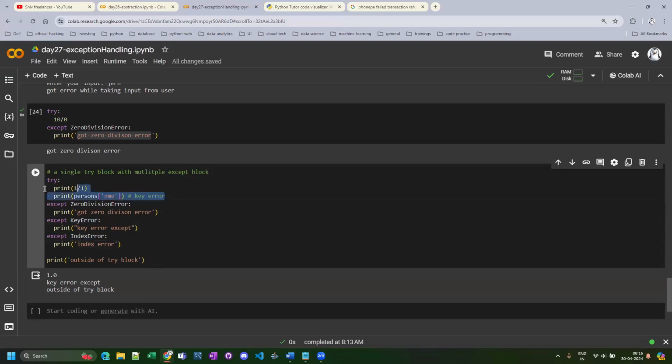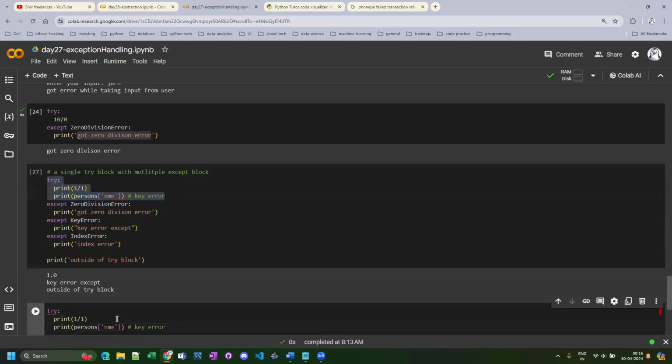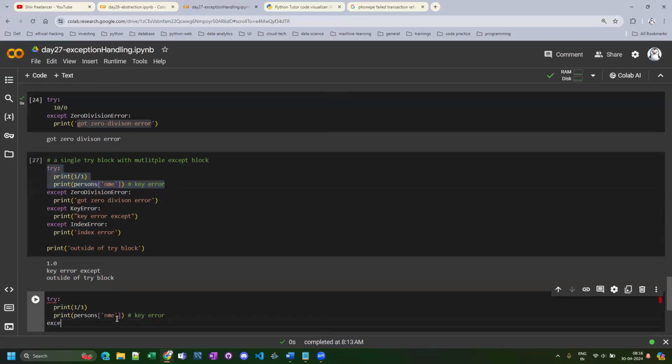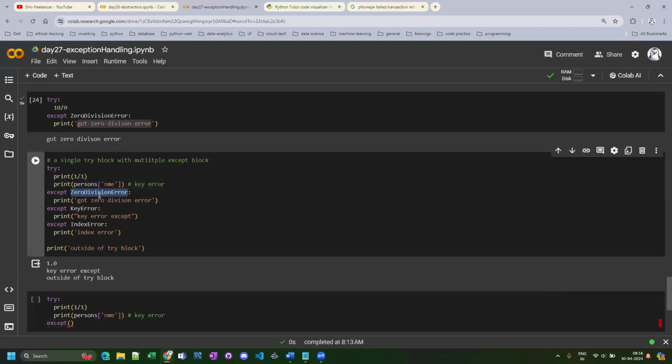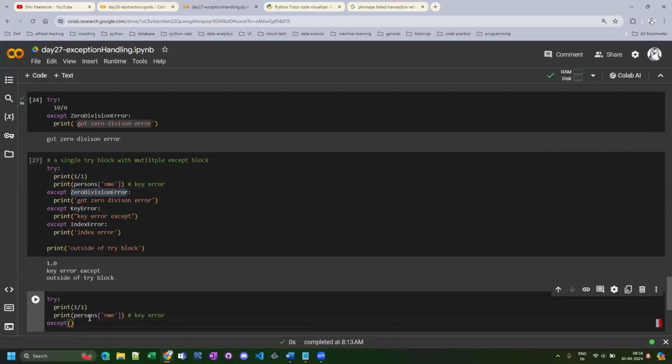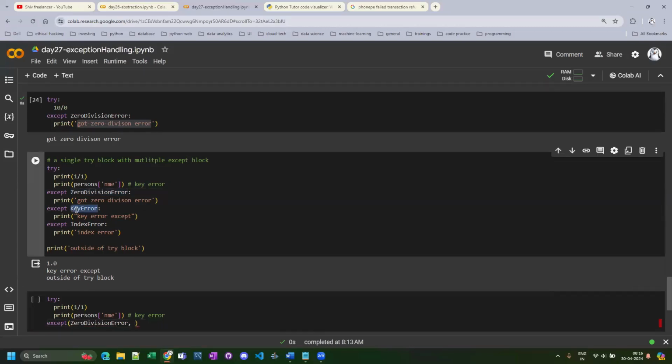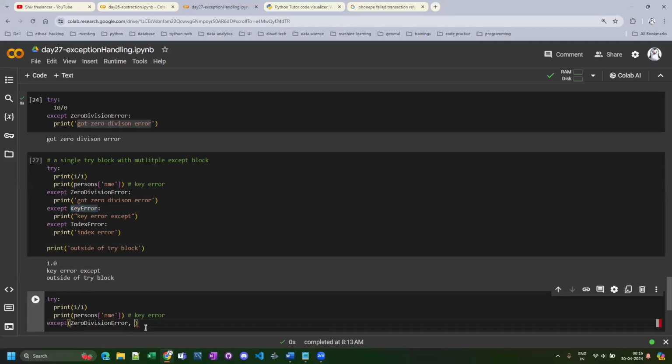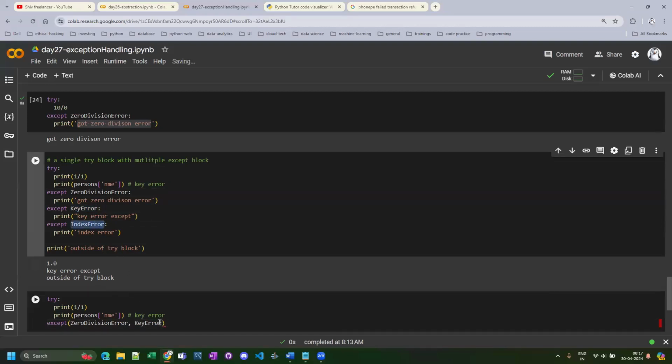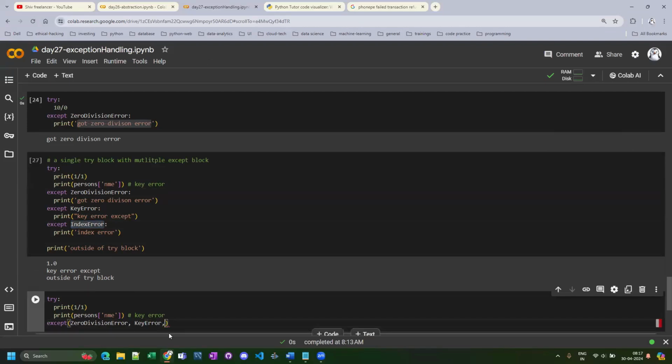Let's do this. Open an except block. In a parenthesis, put all those exceptions. What is the first exception? ZeroDivisionError. Okay. Next, KeyError. Okay. Done. Do you have any other one? There is one more. Then if there is one more, put a comma.